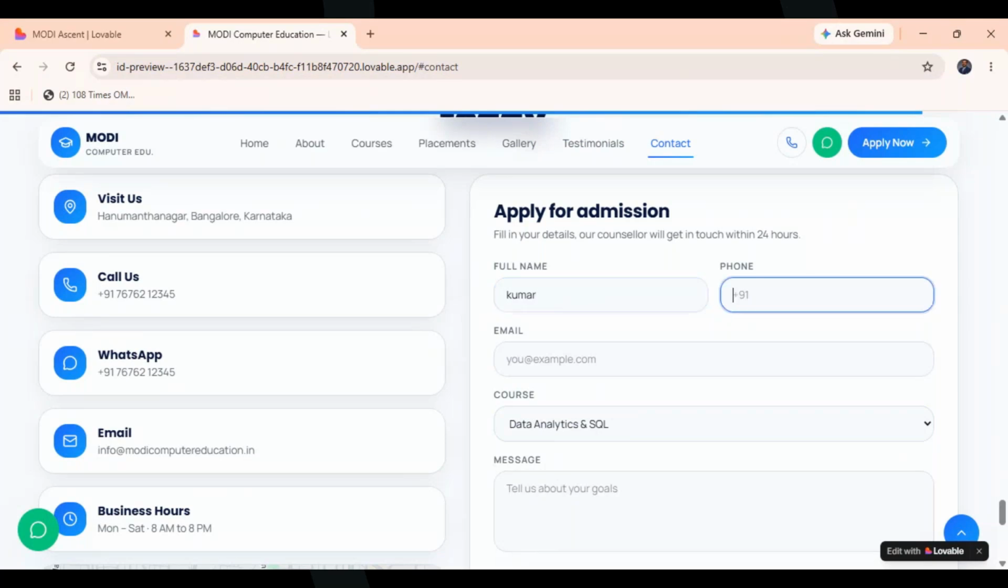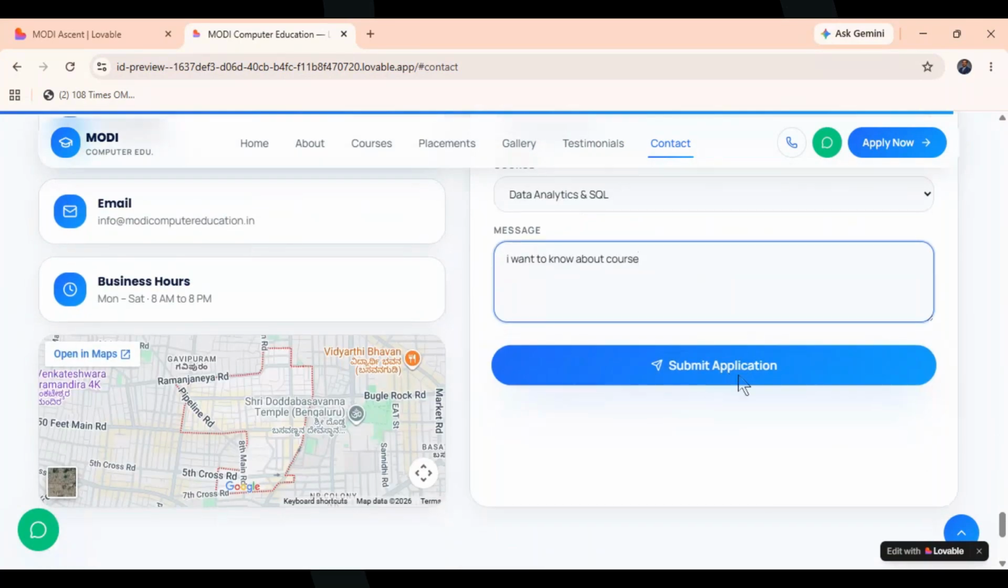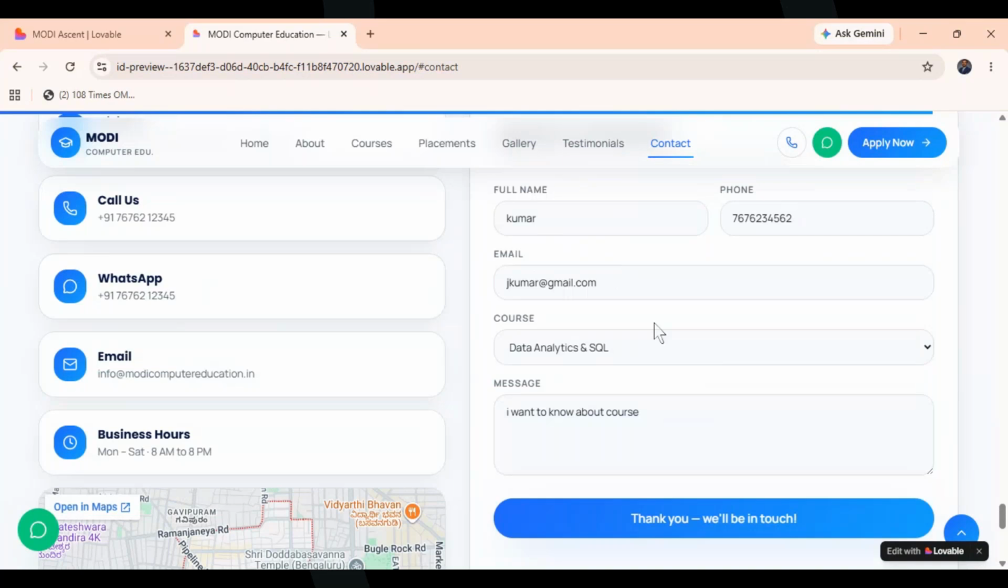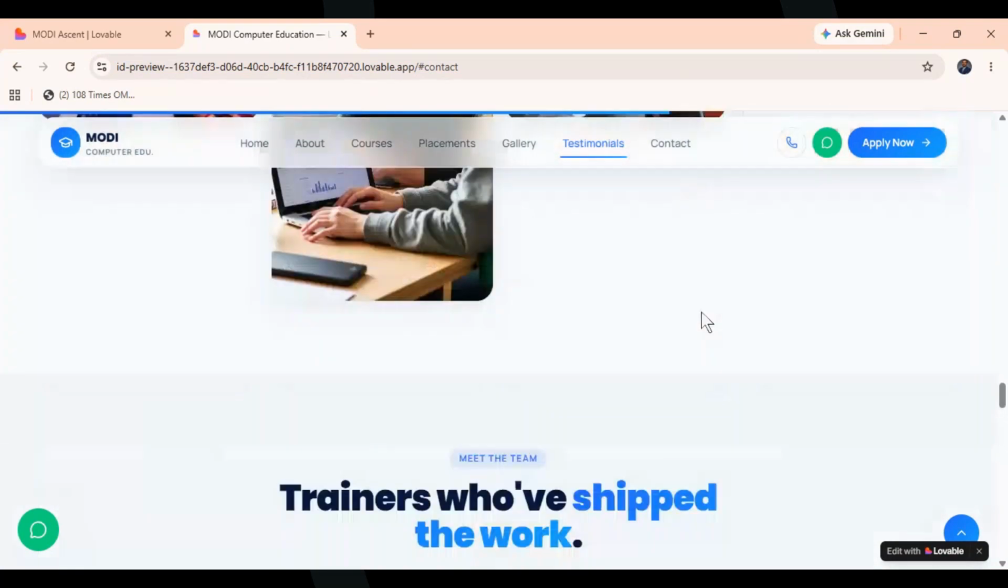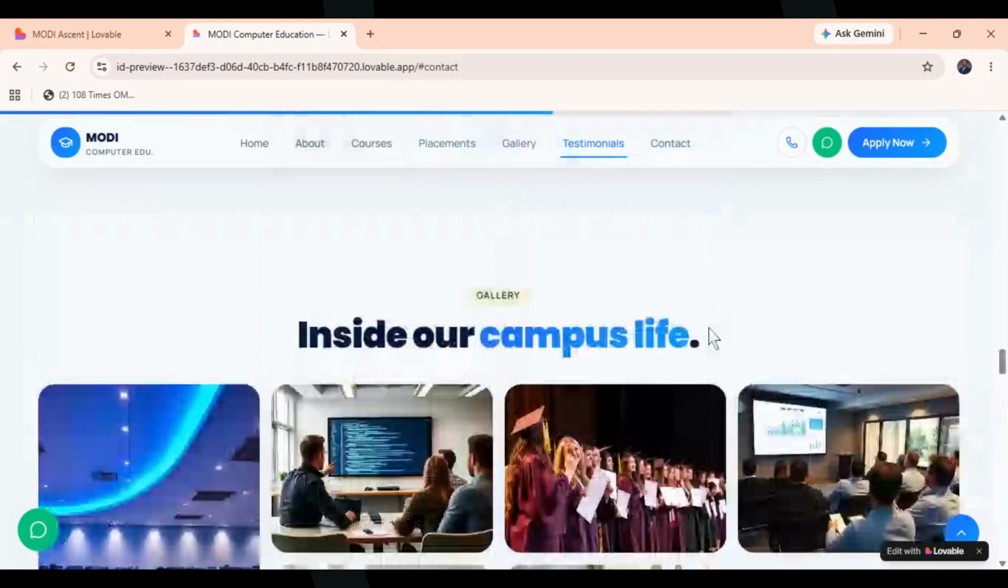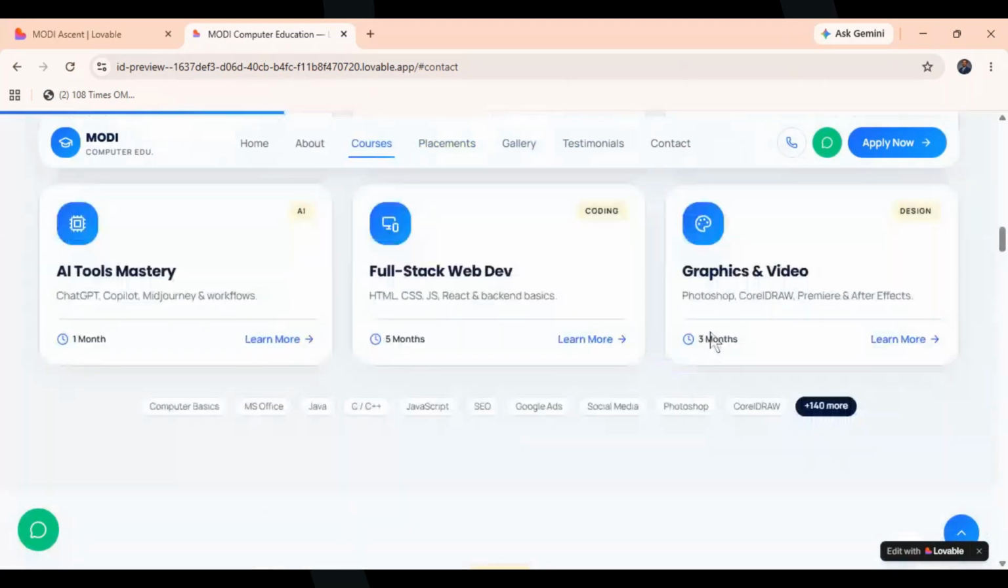Kumar, at gmail.com. I want to know a course. Then if I click submit application, now you can see we will be in touch. The database will get stored when it is published. Almost 80% of your website design gets completed here itself.